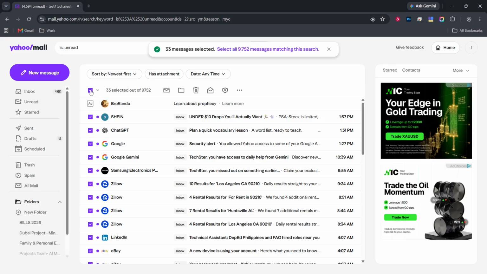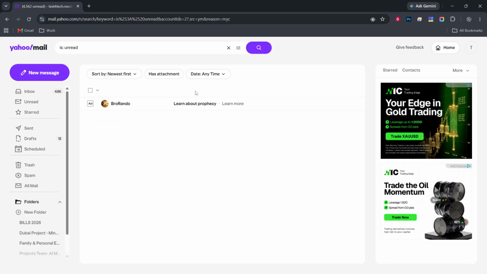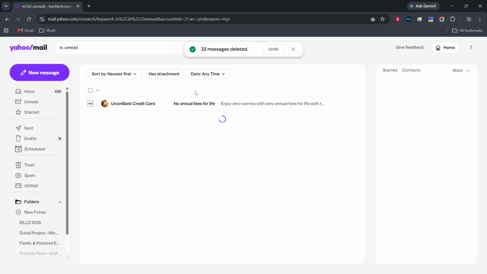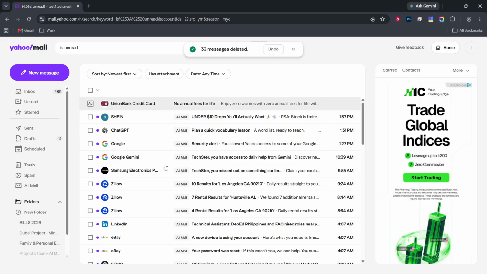If available, click Select All Unread Messages. This option appears right after you check the main checkbox. It allows you to select every unread email in your inbox, not just those visible on the current page. This is particularly useful if you have numerous unread emails scattered across different pages. With everything selected, you can manage your inbox more efficiently, ensuring you don't miss any important emails.